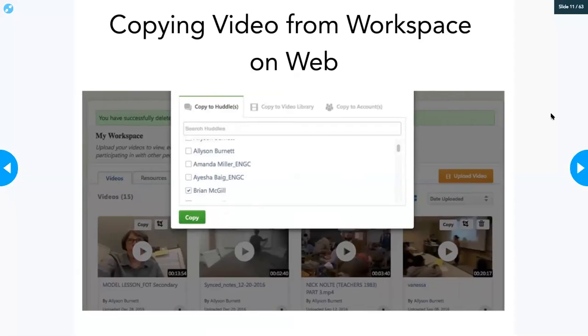Another way to copy my video is from my Workspace on the web version of the platform. So if I were to leave the mobile app and go into the web version of the platform, you can also copy from there. So here I am in my Workspace on the web version of the platform, and you can see that copy command there in the background. If I select that copy command, I'm going to be given a list of the huddles in which I'm participating. And once again, you're only participating in one huddle, and that's your coaching huddle. So you're going to just have one box to check, and you can select that box and then choose copy.